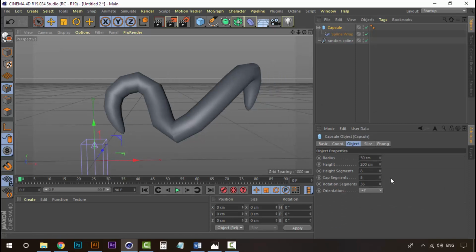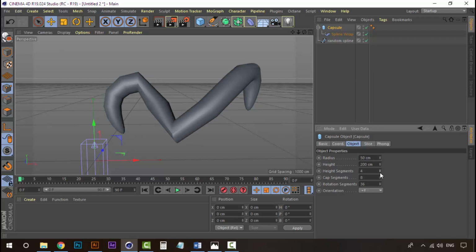So just play around, and one of the things that helps the most is to add some more height segments. You can see that the less segments that we have on the height, the worse the shape will look. So if we add a lot of segments, you can see that it's smoothing everything a lot. So we can play around with this. We can play around with the cap segments. You can see that it also helps a lot. And we can play around with the height.